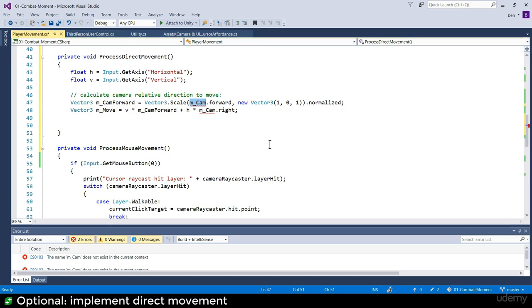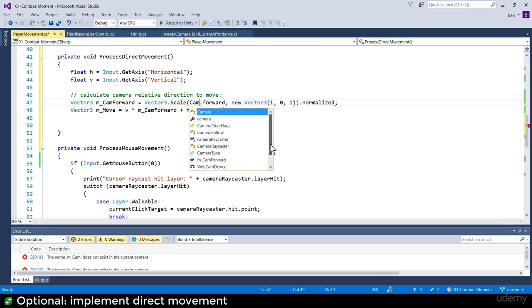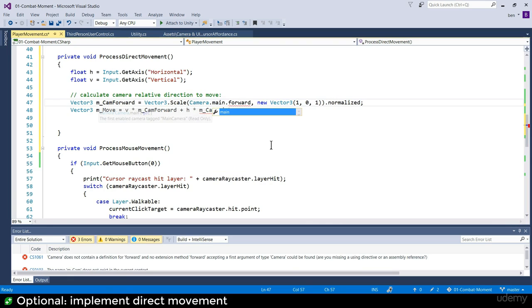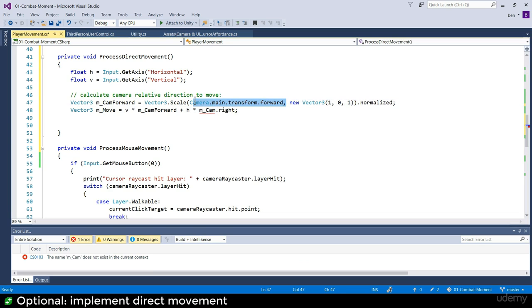Now, to get hold of the main camera, we can actually just use this static method on Camera.main.forward. I wouldn't go with more than .transform.forward. I wouldn't go with any more dots than that. That starts to look nasty, but we'll run with that for now. Camera.main.transform.forward, and that's what we put in there.